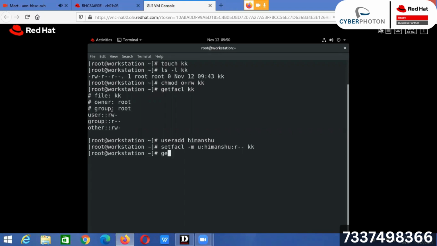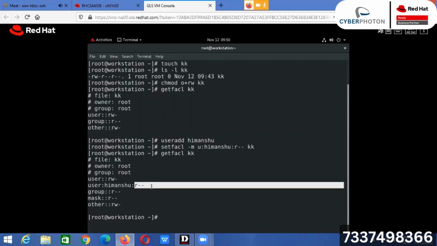If you want to check, we can use the getfacl command, getfacl kk. Can you see, guys? There is a user called Himanshu and what is the permission? Read permission. Got it? This user should exist, guys. If the user doesn't exist, you can't give the permission to that user, right? Write it down: setfacl is a command we can use to give the ACL permission to a particular user.